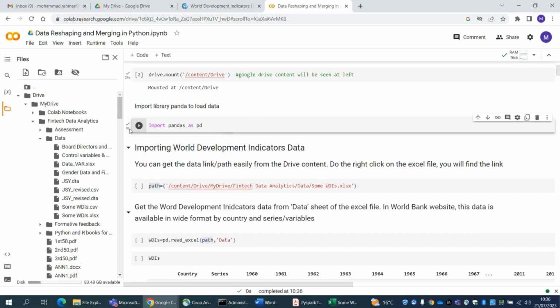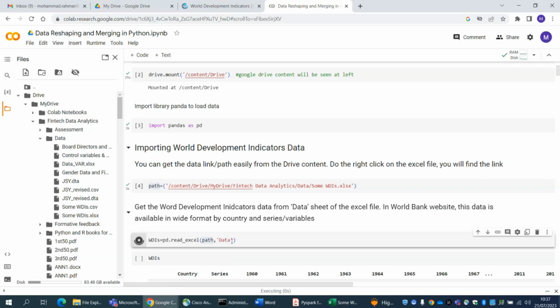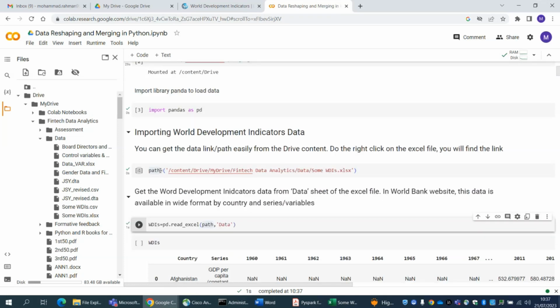When any cell is run, you can see a small green tick mark. Then I need to run this cell, path. Then I need to run this one to import the data. This command line is very important. Again, to run this line, you need to run the number 3 line and number 4 line.